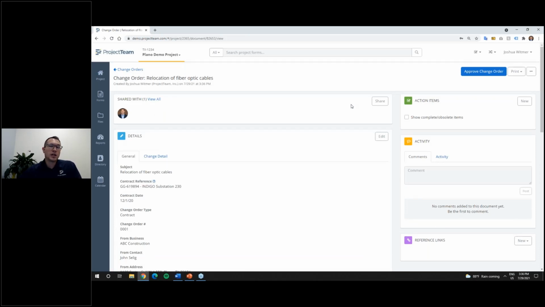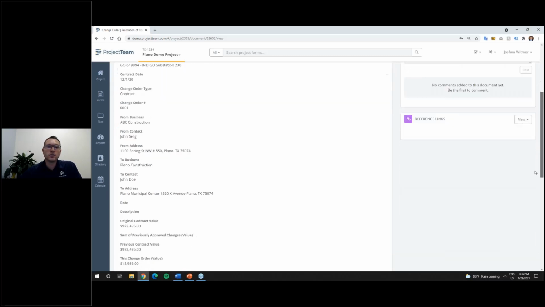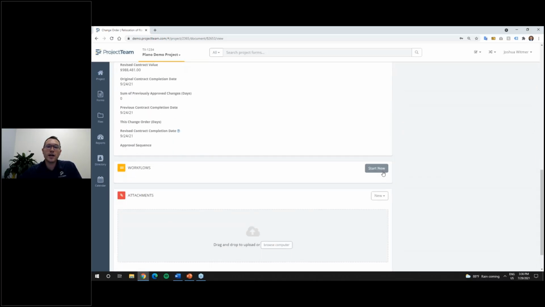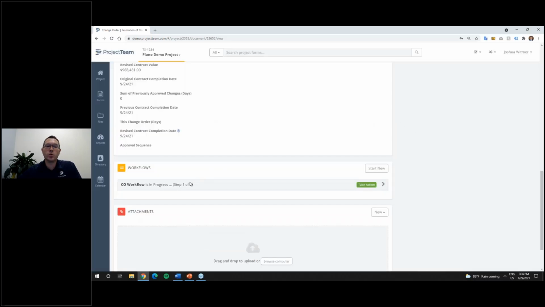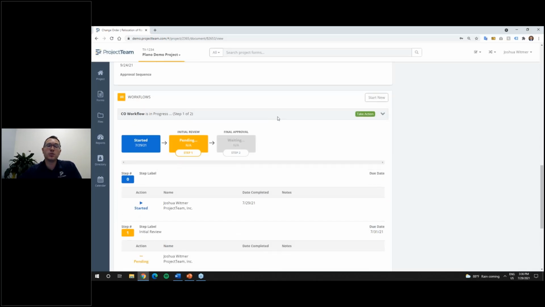Just like we did on our contract, since change orders are almost like a mini contract, I can still go down to the workflows area and start a workflow. Again, the workflow can be as robust as you want it to be. In this case, it's very simple, just a two-step workflow. In the cases of integrations in the past, you might set up a workflow where the last step, according to that approval, is going to flow the data to your integrated solution or your ERP solution. But in this case, I have this very easy two-step workflow.